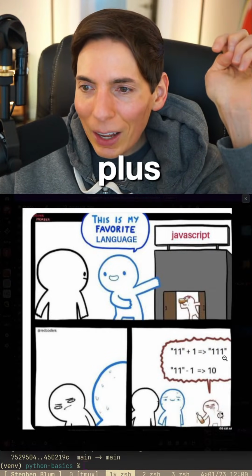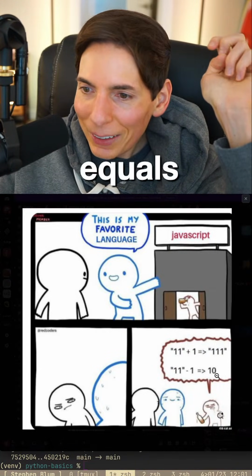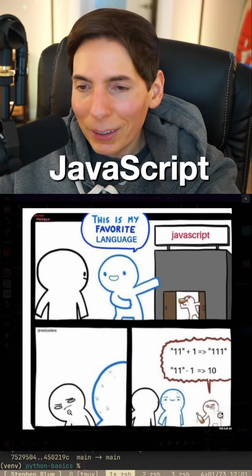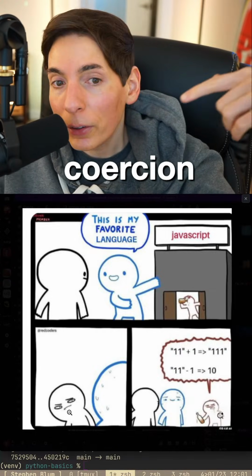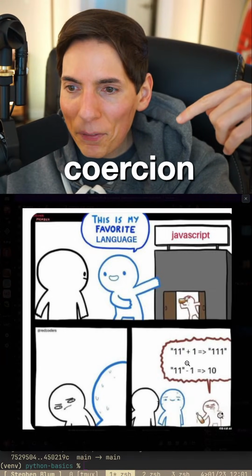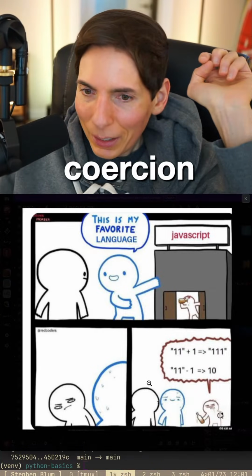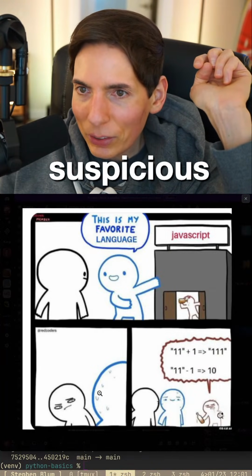1 + 1 = 101. 1 - 1 = 10. I know JavaScript is weird. It's got some weird coercion. Are you familiar with type coercion? This guy's suspicious of that statement.